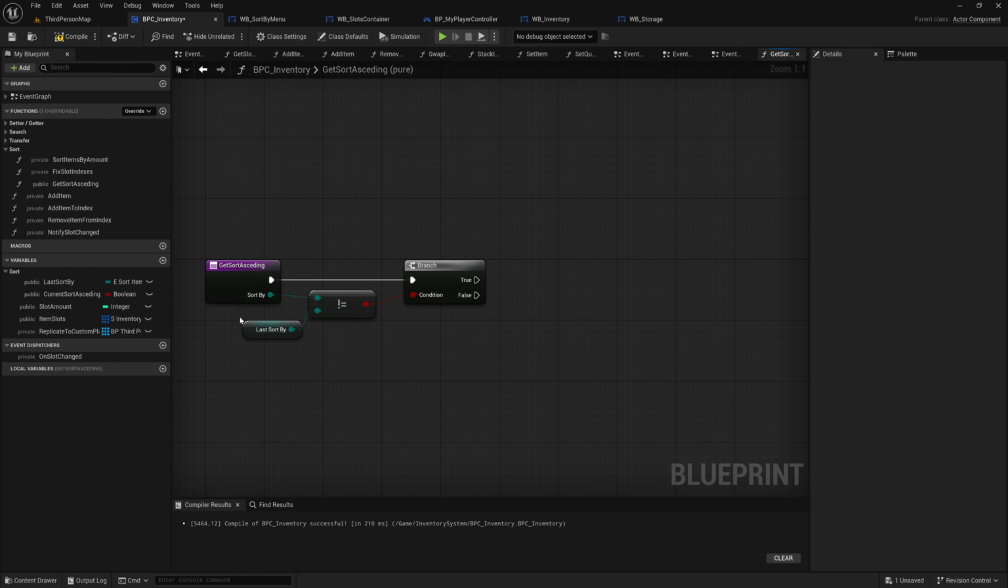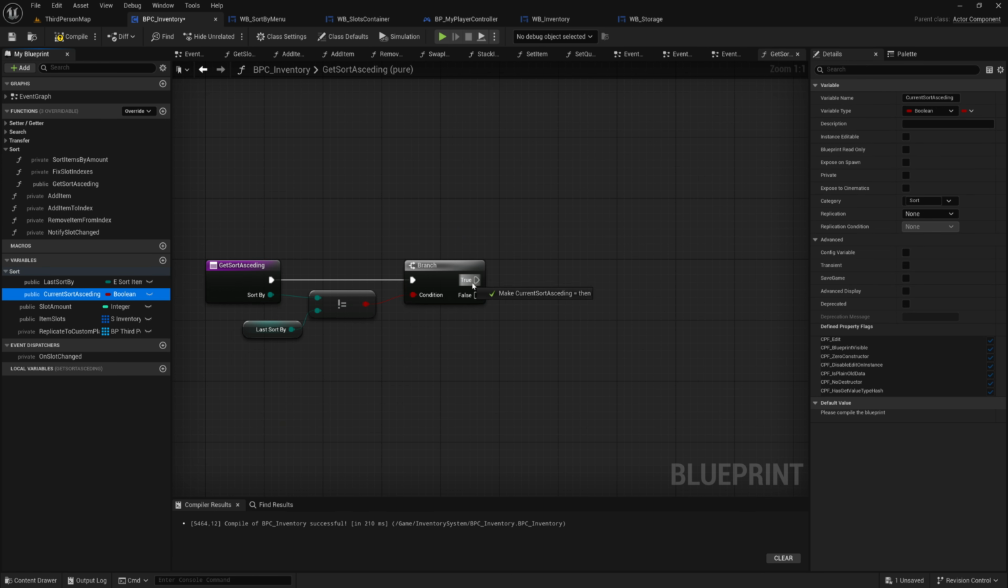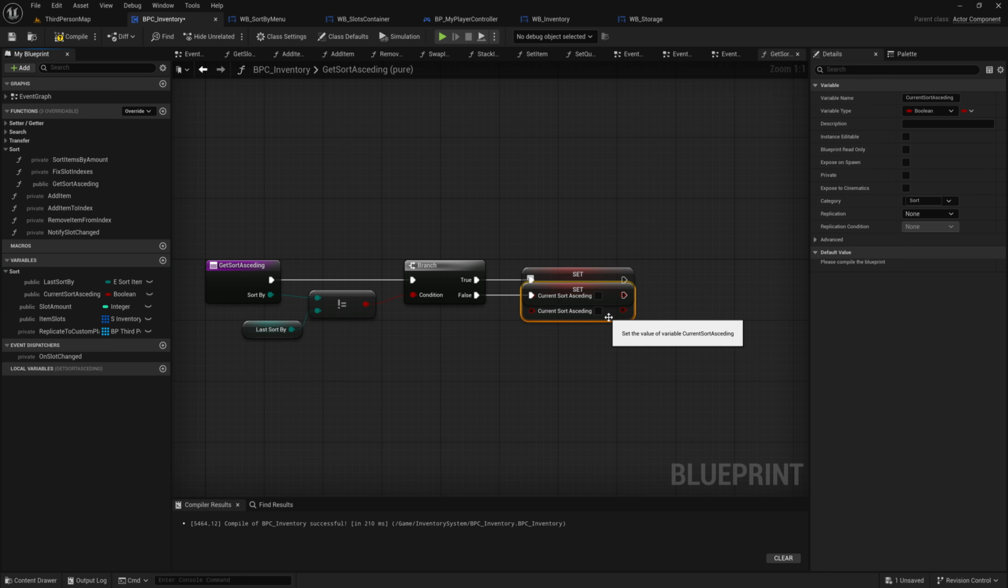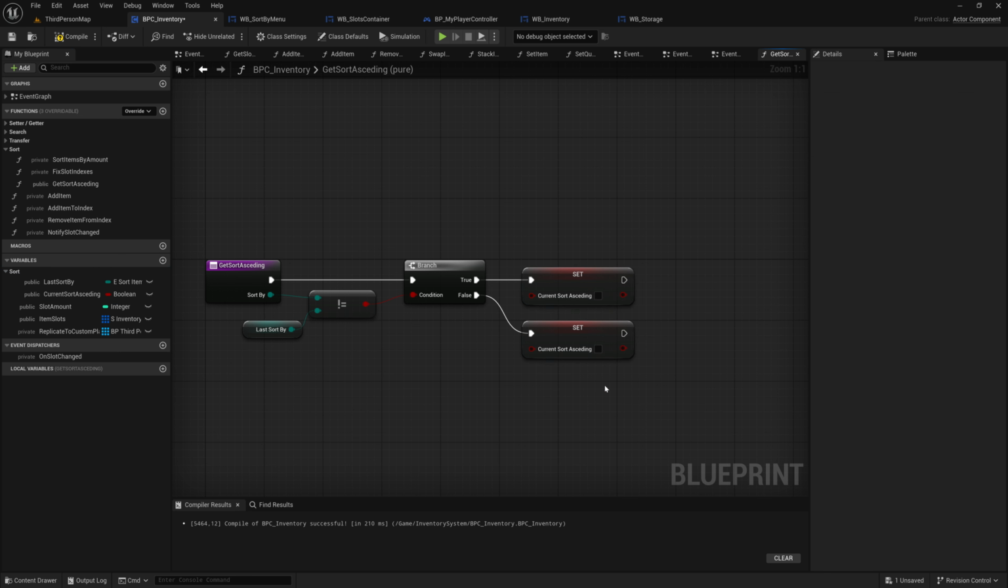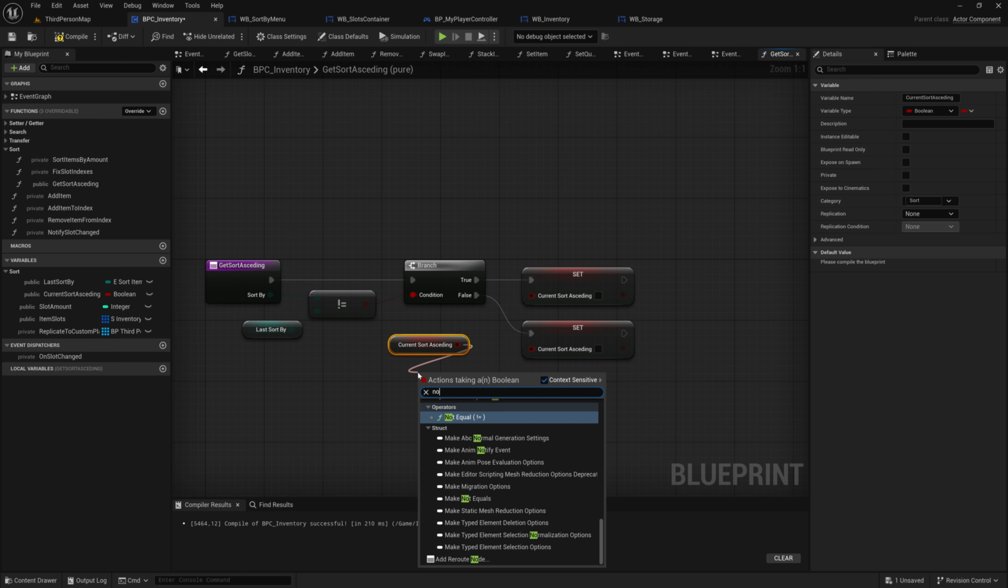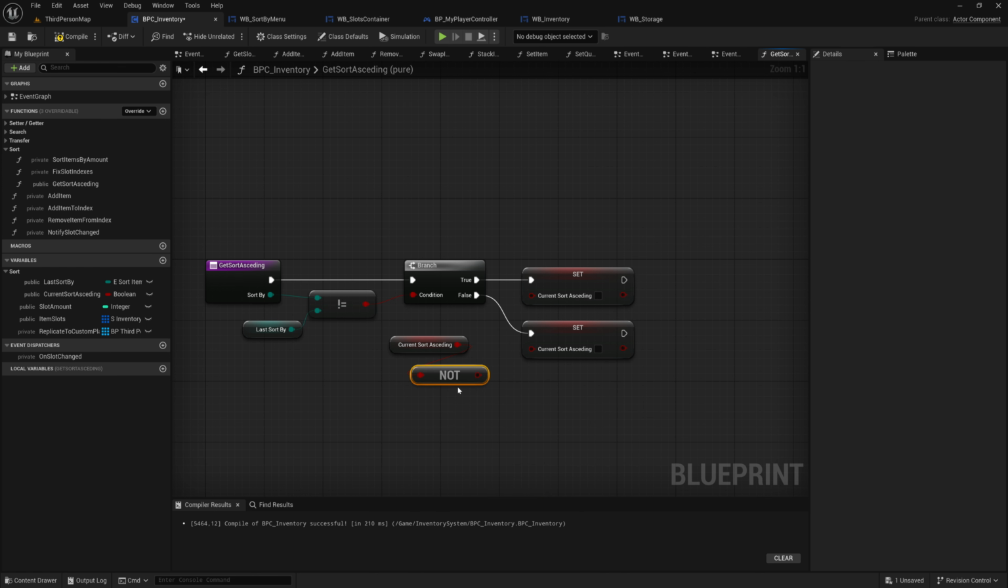Drag currentSortAscending into the graph and set its value in the true execution path of the branch. Repeat the same process for the false execution path of the branch. In the false execution path, drag currentSortAscending into the graph and use a not Boolean node. Connect the output of the not Boolean node to the set currentSortAscending node.